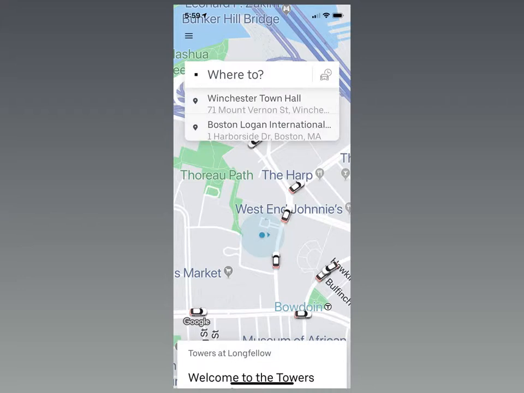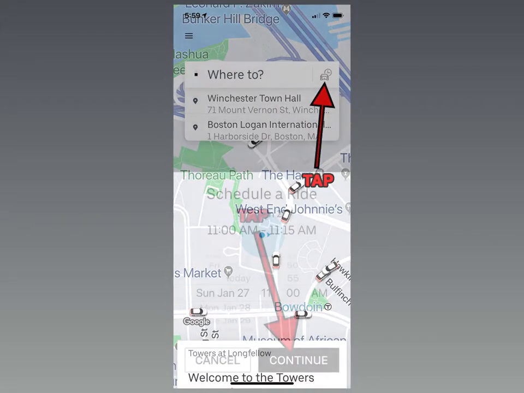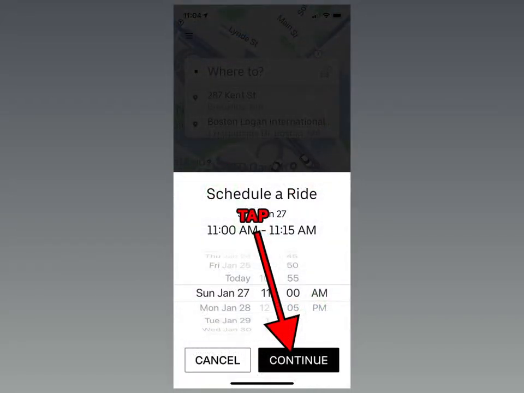Here's the Where To screen. I'm not going to tap on Where To. I'm going to tap on the icon just to the right of the Where To box where there is a representation of a car with a clock behind it, telling me that I can schedule a ride. I tap on that icon and I go here. I am invited to schedule a ride.